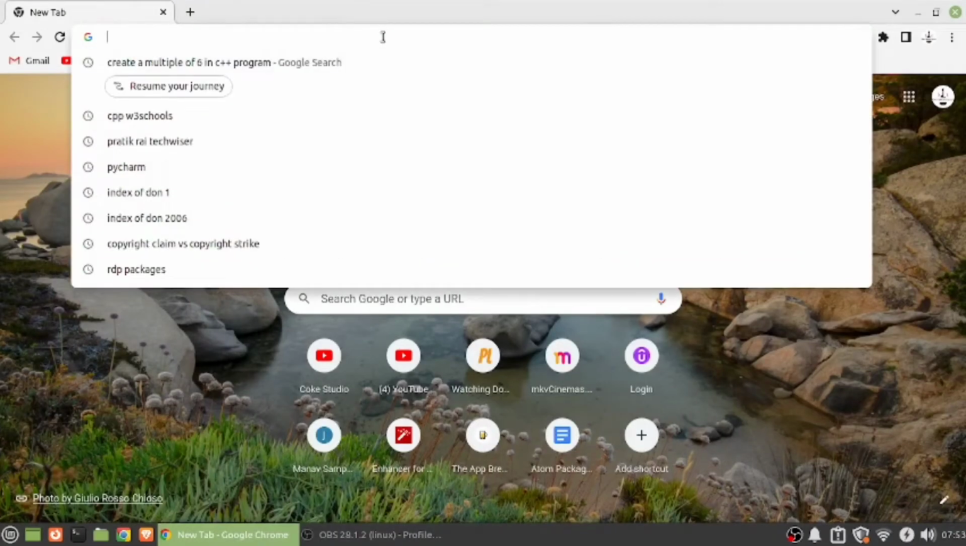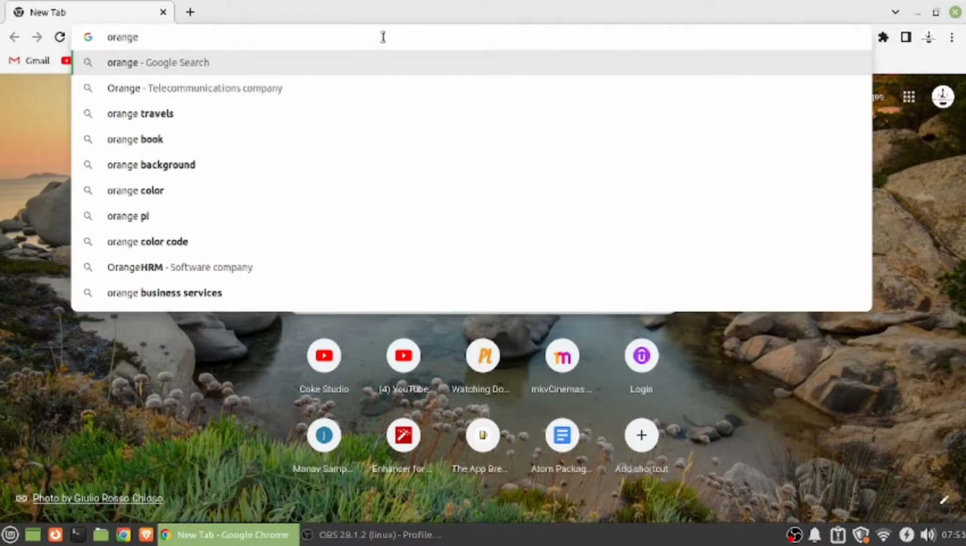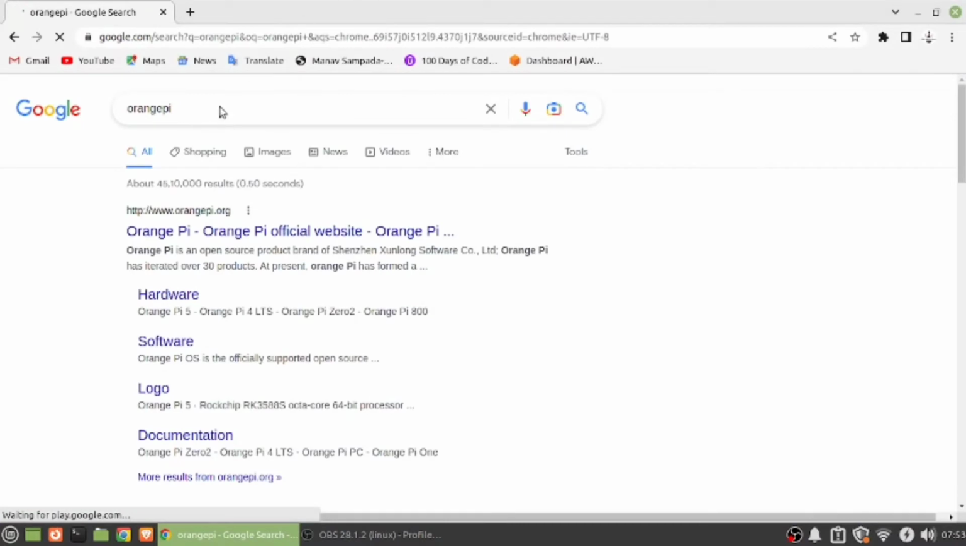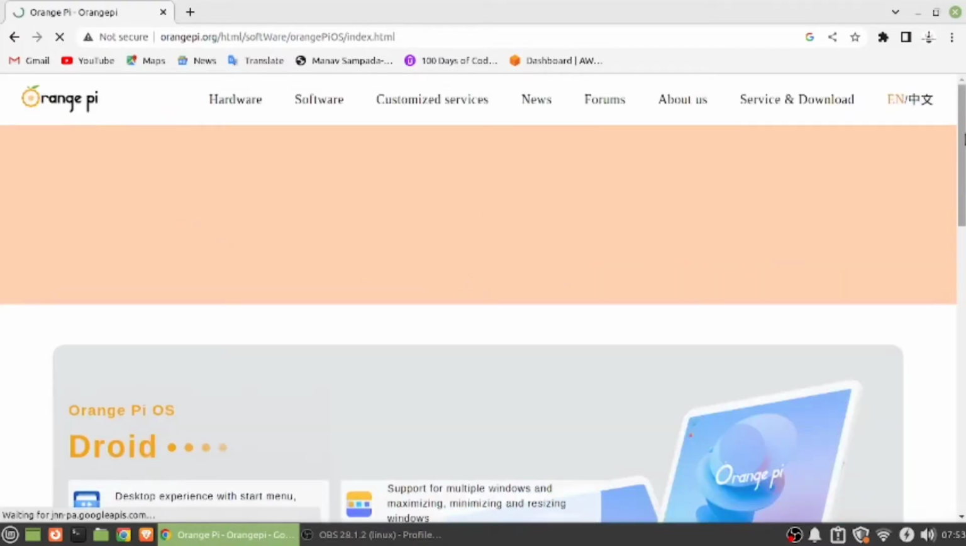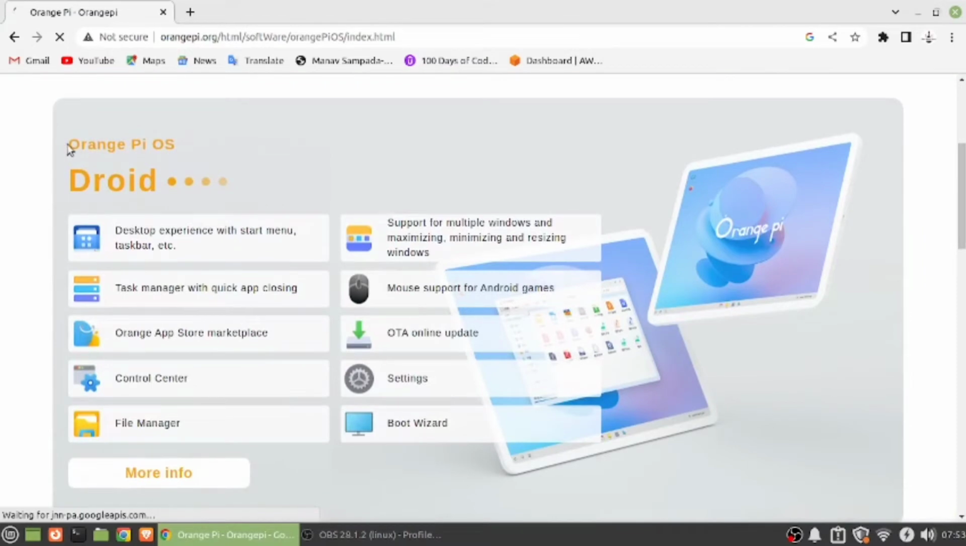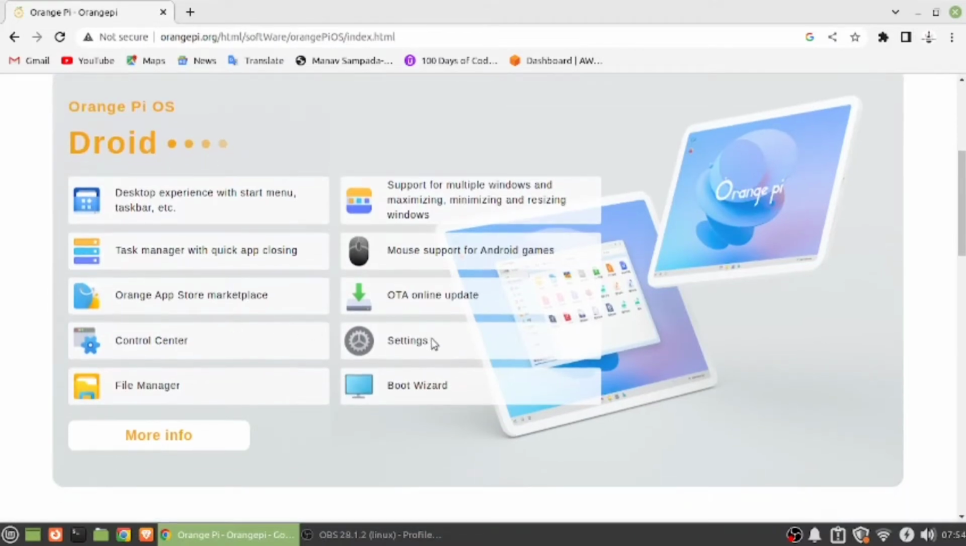So as I was telling, Orange Pi has a new OS. Let's go to its official website and we can see there is a software tab here, and as we can see there is an Orange Pi OS Droid version. This is the Orange Pi OS Droid version. So as we can see, this is an Android OS based.